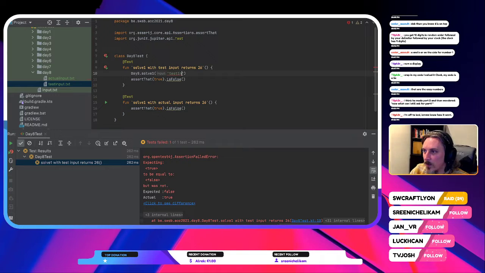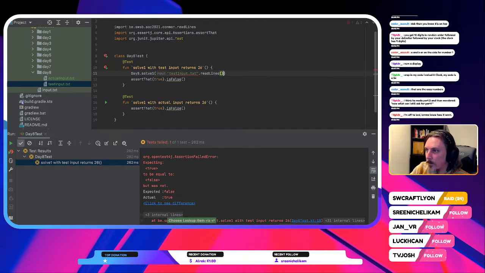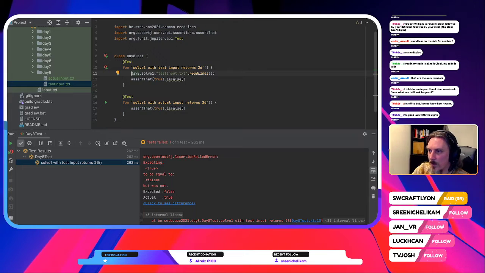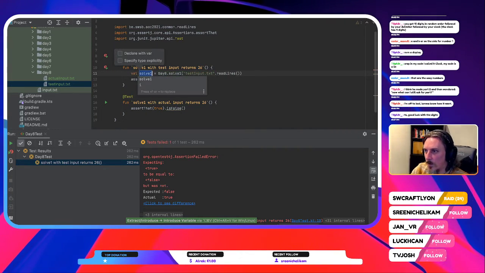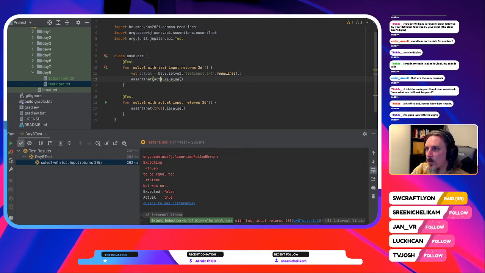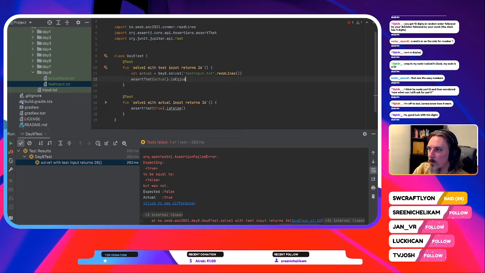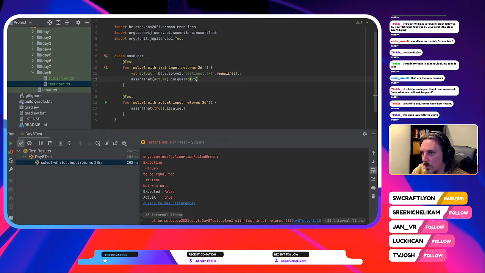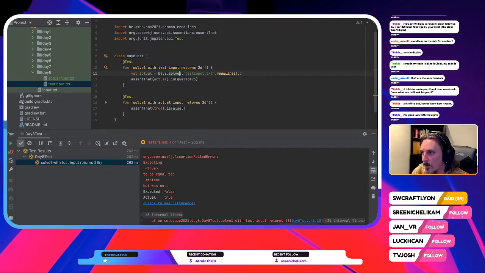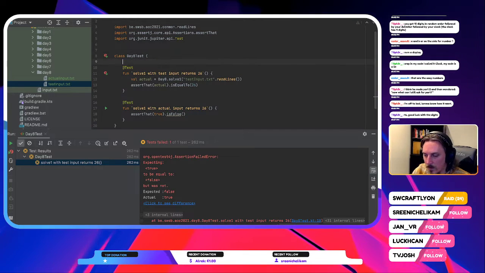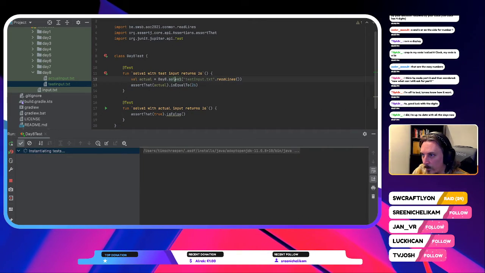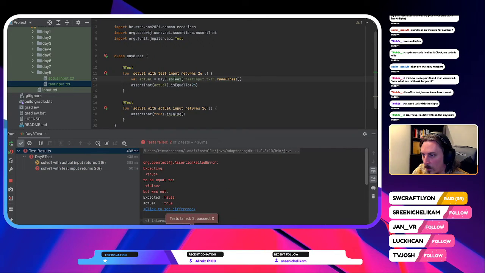Let's read testinput.txt and read lines. Cheers. I guess you already solved it. We'll call that actual, and then we'll just say that actual is equal to 26. Nice. I think we might just solve this straight away. Let's run the tests first again. Wow, good job.